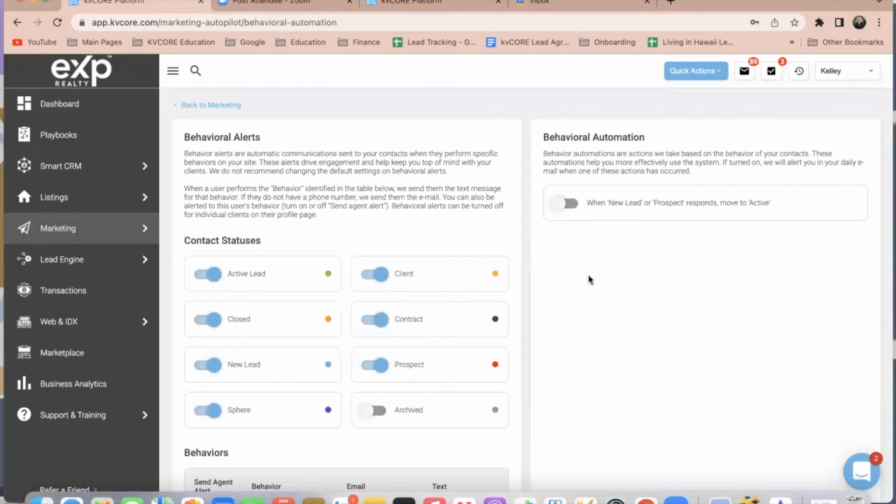So totally how you want to run your system, if you want it on or off. You know, there's benefits to both. If they do respond yes, and they move to active, then you can go in and check who's all active and you can see them in there. But yes, there's good and bad to both. So you can toggle it on or off.